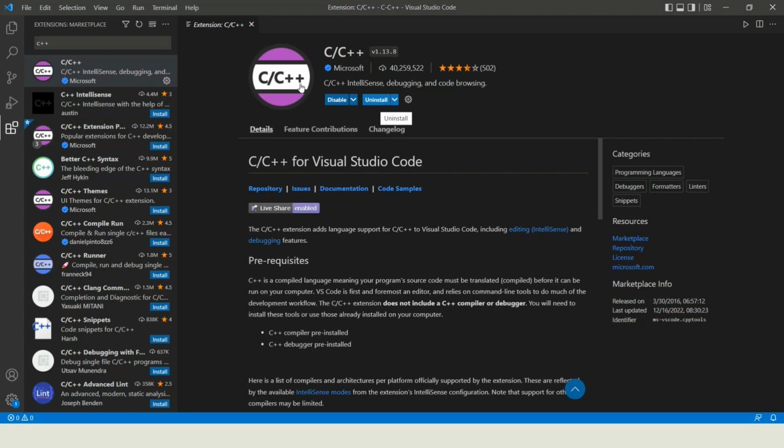Okay. So as you know, C is a compiled language, meaning your program source code must be translated or compiled before it can be run on a computer. VS Code is first and foremost an editor, and it relies on command line tools to do much of the development workflow. The C or C++ extension does not include a C compiler. This extension does not install a C compiler. It is just an extension for the help of C programs, right?